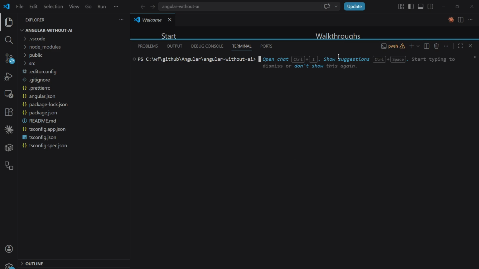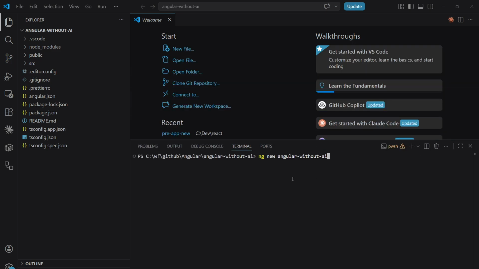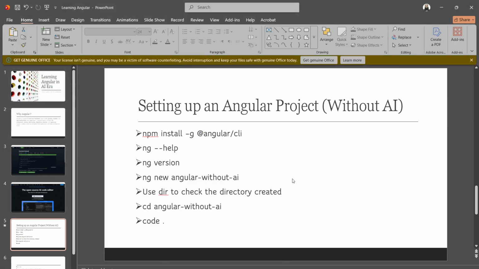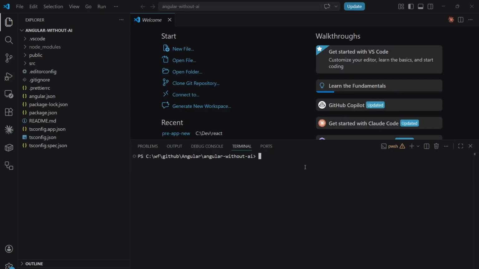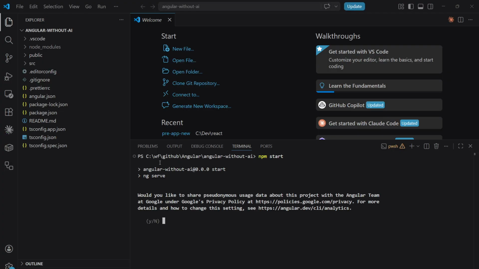being created using this command, which I'll quickly show you. We have used the ng new template command and a folder is created. And now we are inside the folder. So what we are going to do is use npm start. It is internally going to use the ng serve command.